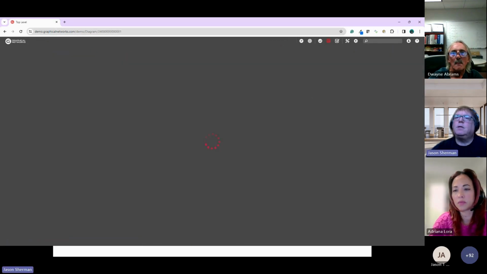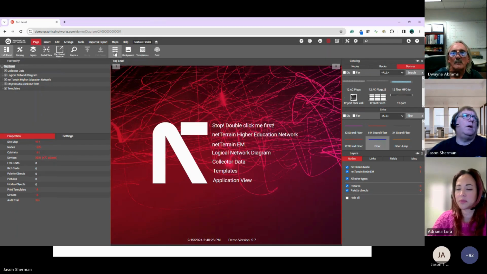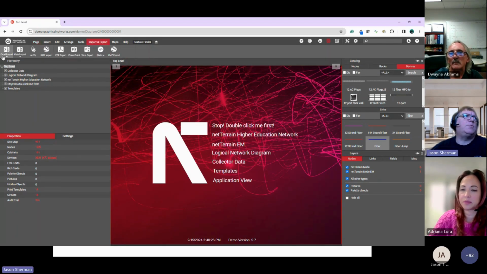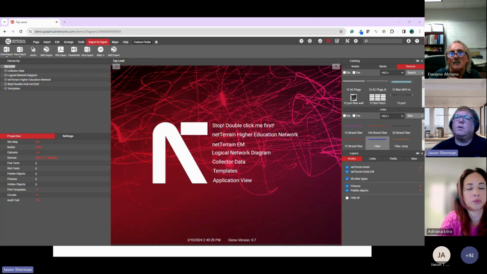Anyway, that said, do you have any templates to download and input data and export back to netTerrain? We do have a CSV import tool, sorry. Import, export, Excel import, where you can do an Excel import of data. And there's an example of that, like an Excel sheet example that you can then bring in.